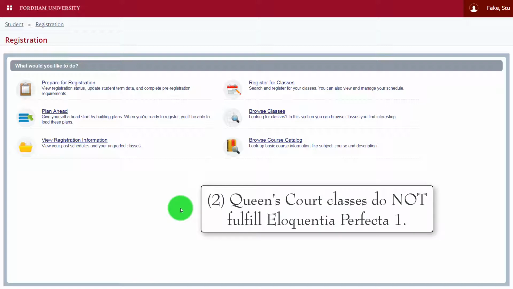Second, even though these Queen's Court classes are small class sections and are given in the residence halls, they are not Eloquentia Perfecta 1 courses. So just be sure not to mix that up.